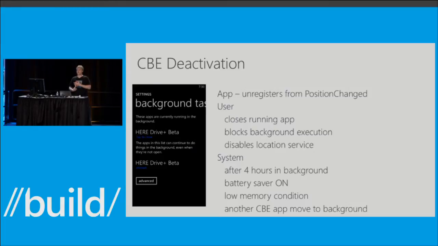The system has a bunch of ways to also terminate you. One, the safety limit on this is 4 hours of running in the background. If your app is running for more than 4 hours, it will get terminated by the system. Battery: if you run the battery down and battery saver turns on for any reason, you're going to get shut off.